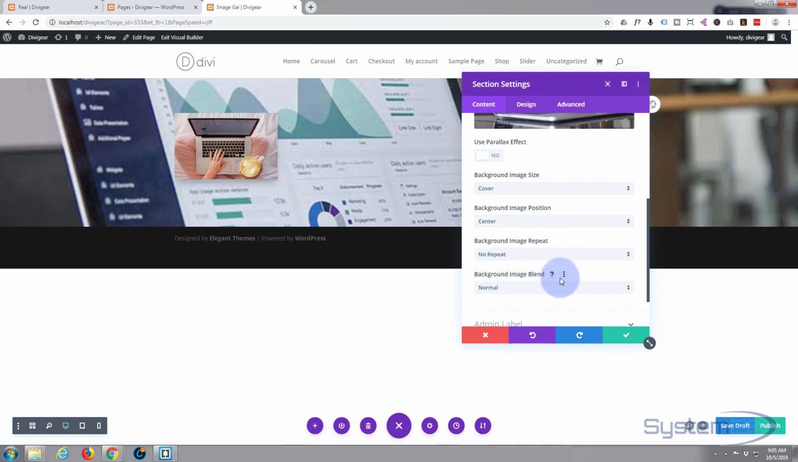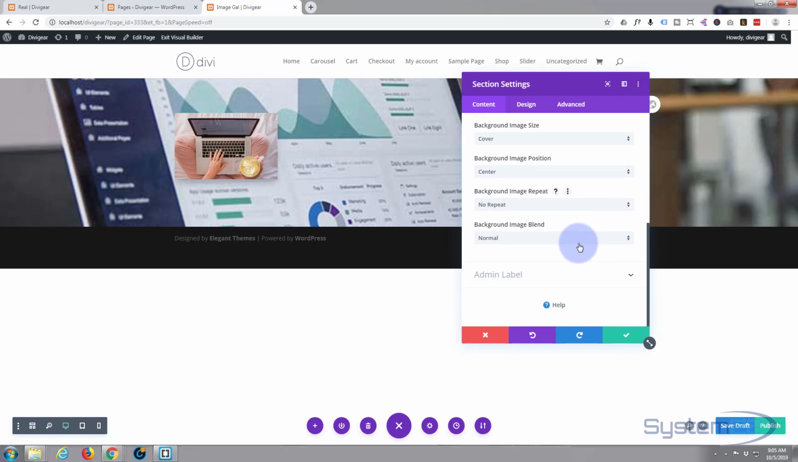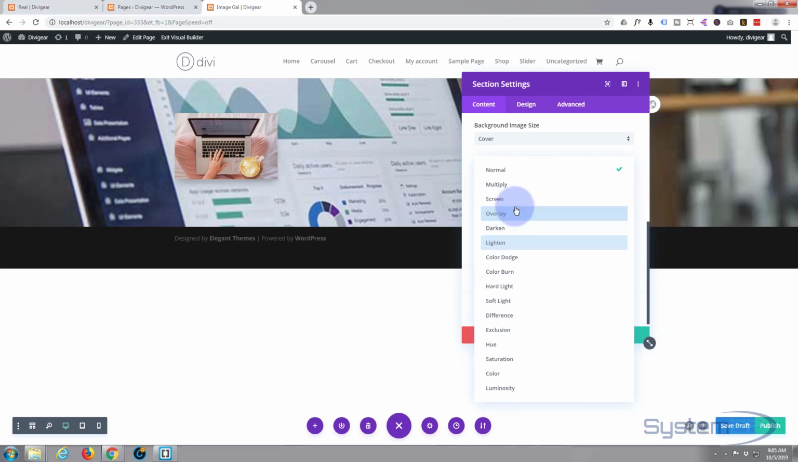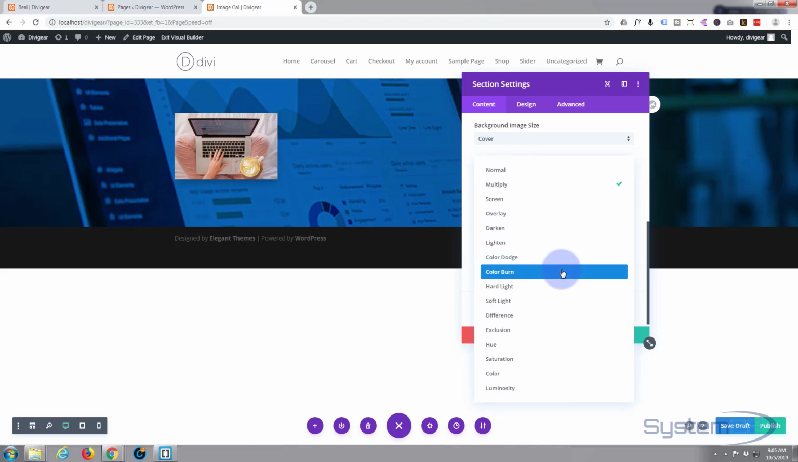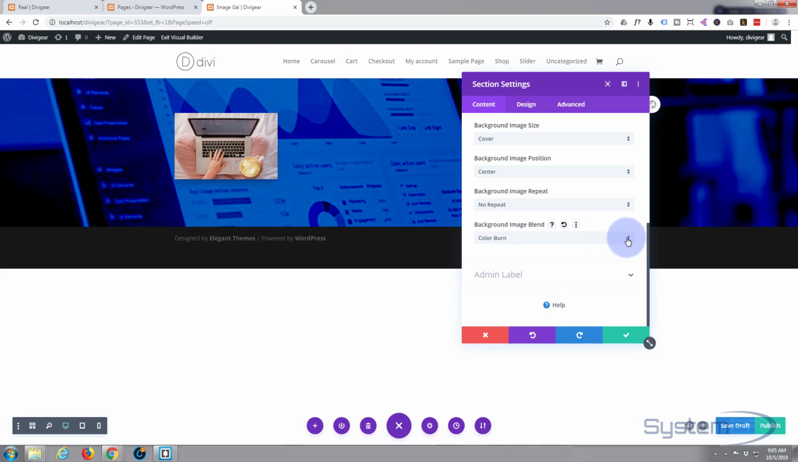Background, image, blend. Now they've got some wonderful things going on here. I'm actually going to put it to multiply, which will multiply the background color and the image. There we go. That works pretty well for me. As you can see, I might want to make that shadow just a little bit more visible there. But this background image blend, do play with it. You can get some wonderful effects.